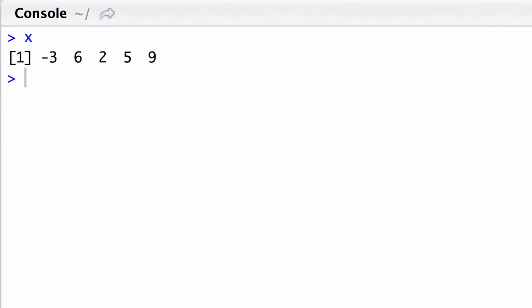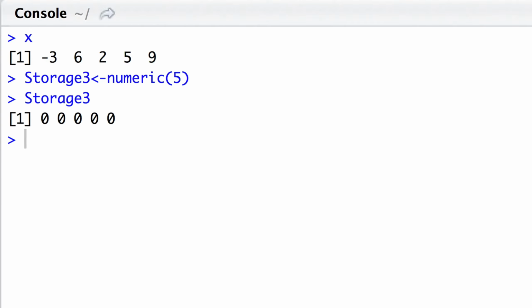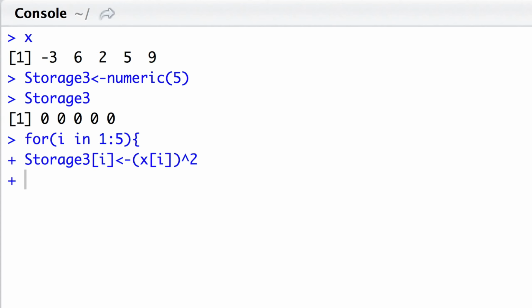So here's our vector x, and we can make yet another storage vector, storage3. It's empty right now, and we're going to say for i in 1 to 5, the ith element of our storage3 vector is equal to the ith element of our x vector squared. So for example, when i is equal to 1, the square of the first element of the vector x is going to be stored as the first element of our storage3 vector. And there we go.